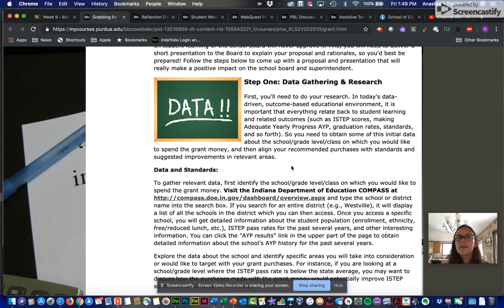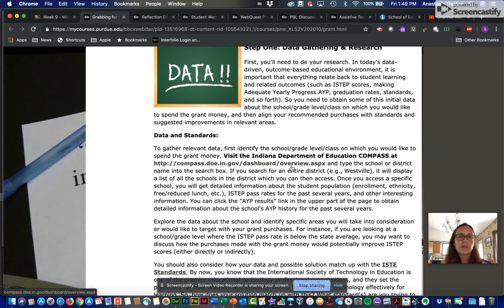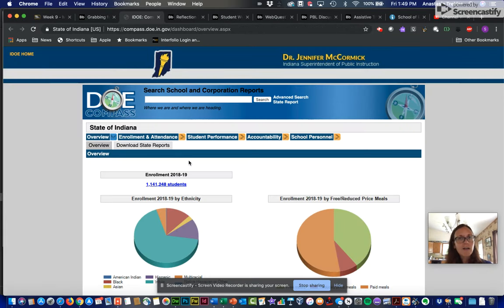So we're going to start with data gathering. We're actually going to do some research. Think about iReady or ISTEP scoring. Look at ECAs if you're in high school. Look at graduation rates, maybe the standards that are going on, AYP, adequate yearly progress reports. There are lots of things to check out from the IDOE Compass website. So our Indiana Department of Education does a very good job making school data available.